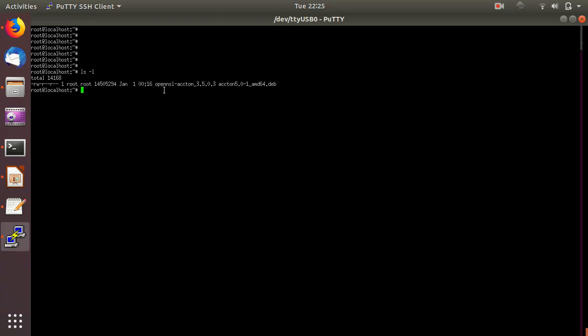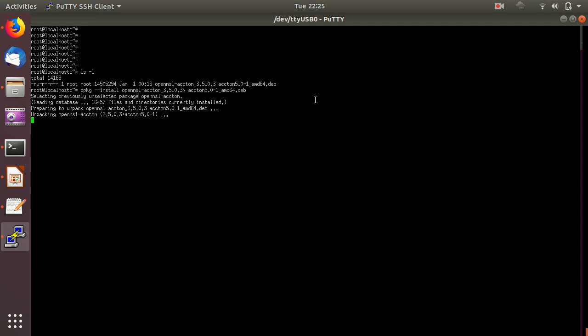Okay, so here we go. The file is here. Now we need to install this package on the switch. We use dpkg --install OpenNSL.